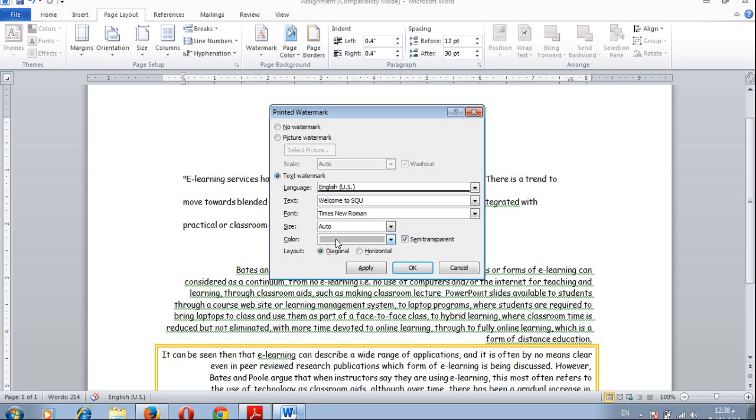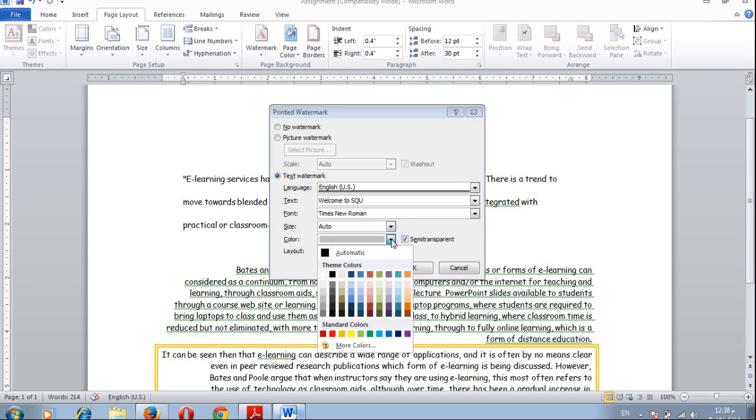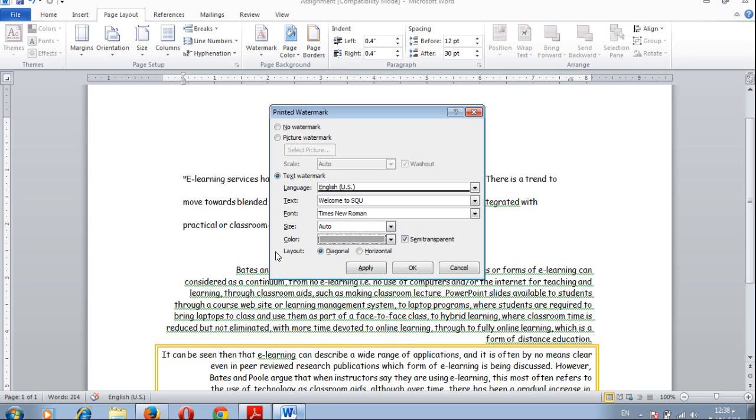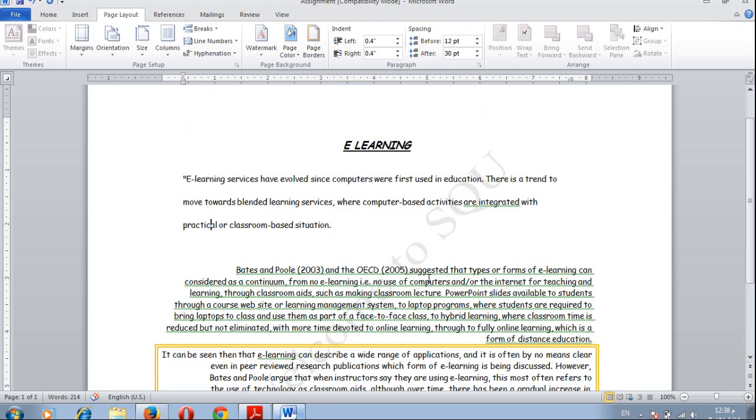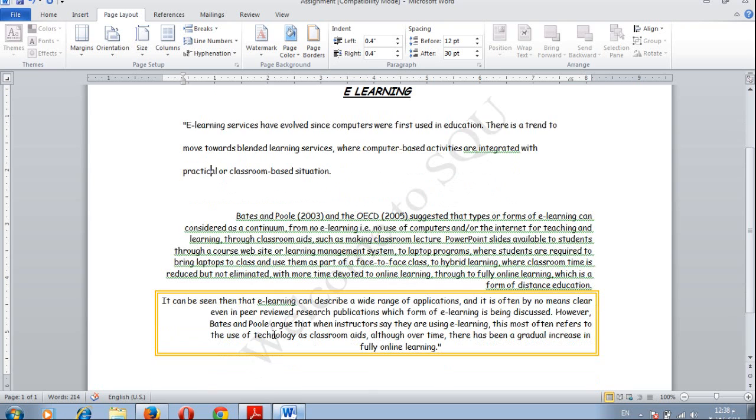Now here we are able to change the size. We can also change the color. We can change the layout to be diagonal or horizontal and then click on apply. You can see in the background the words welcome to SQU are there. This is what we call the watermark.